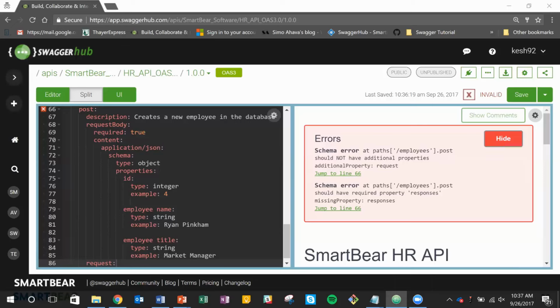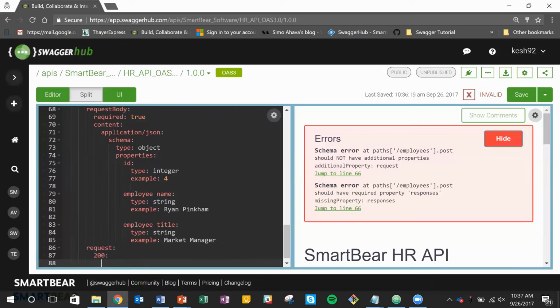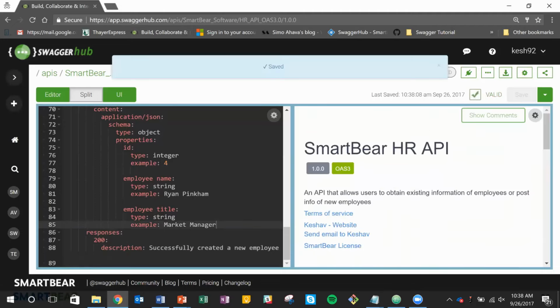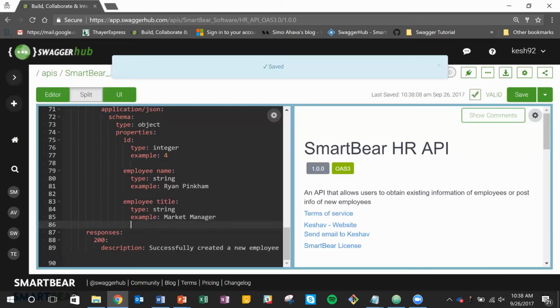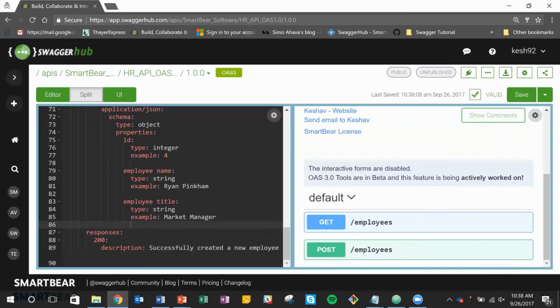And under this, I'm going to be specifying our 200 response. So I put in request, it's actually responses. Yep. So we just defined our first post method as well.